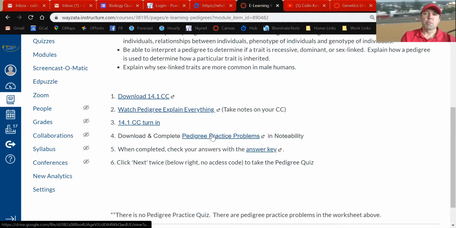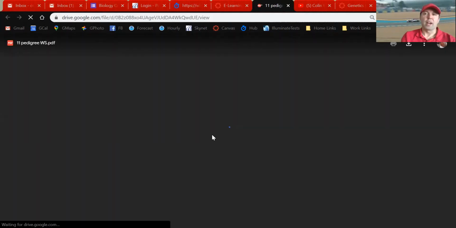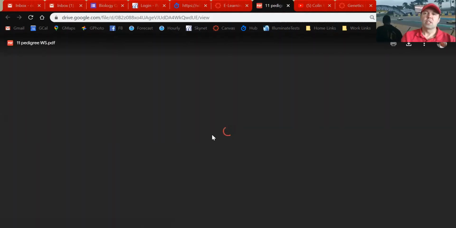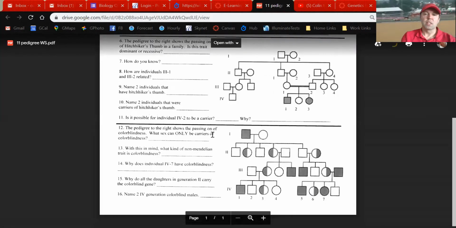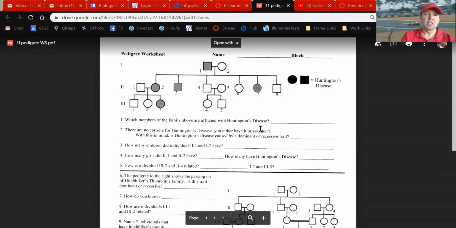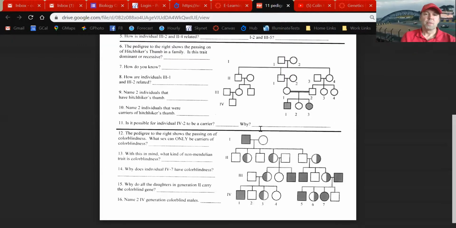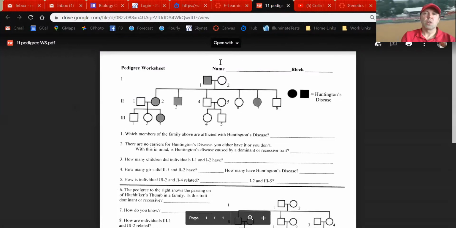So it's this practice problem sheet. Here are some pedigrees for you to practice. You're not going to turn this one in, but we're going to assume you know how to solve all of these problems before you take the quiz. So go through those pedigrees. There's ones for Huntington's, hitchhiker's thumb, and color blindness is the bottom one. Take a look at those. Those are awesome.